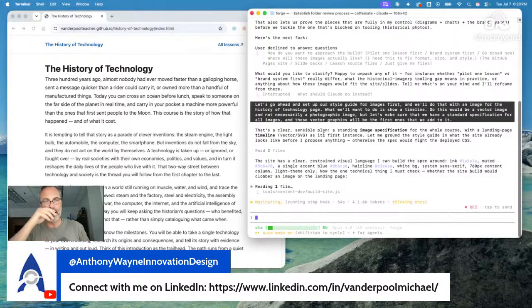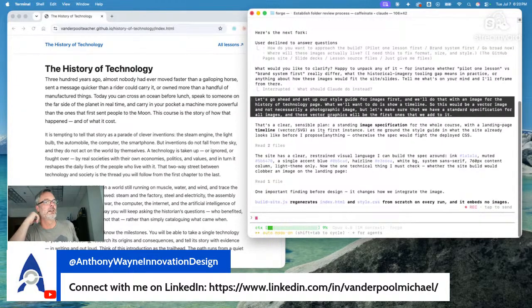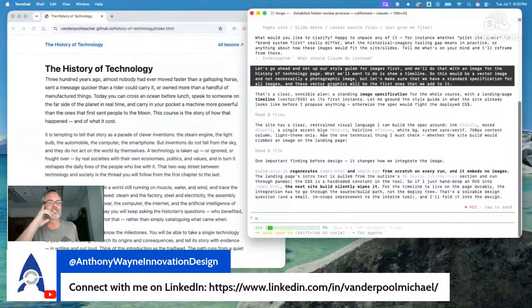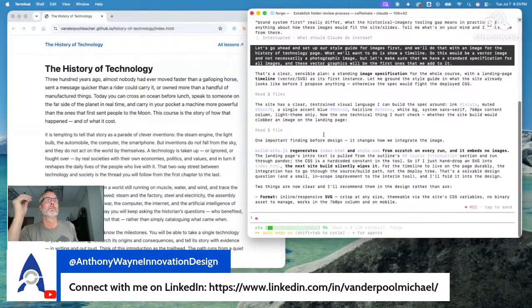And this is me reading what the AI is telling me. A standing image specification for the whole course with a landing page timeline, vector. SVG stands for Scalable Vector Graphics. If you want to learn more about vector graphics, come take classes with me at Defiance College.